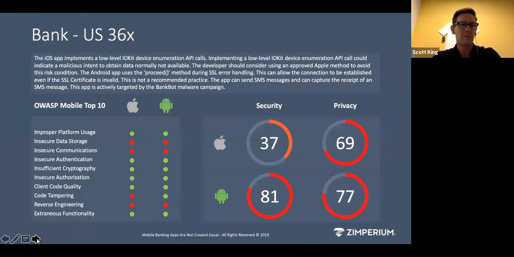So this app implements the IOKit device enumeration API call. This was famously abused by Uber. If you remember, people that had deleted or removed the Uber app from their device, Uber was still following them around. That's this function. So I thought that was interesting. But if they want to do that, Apple probably wants you to do another method.